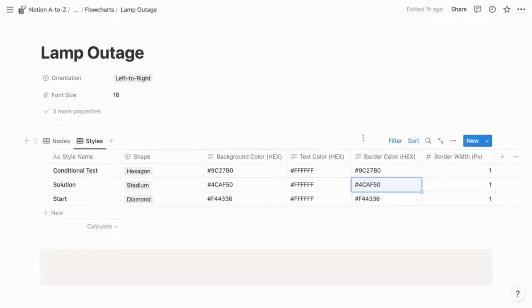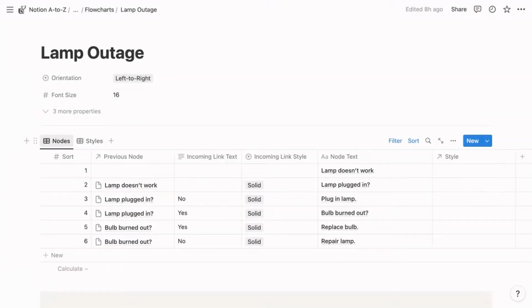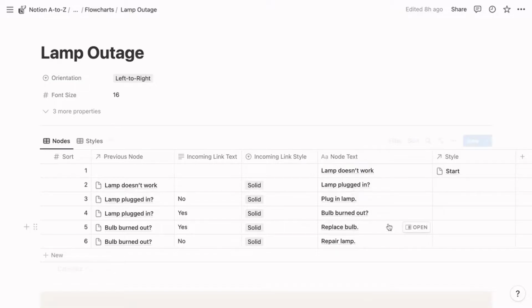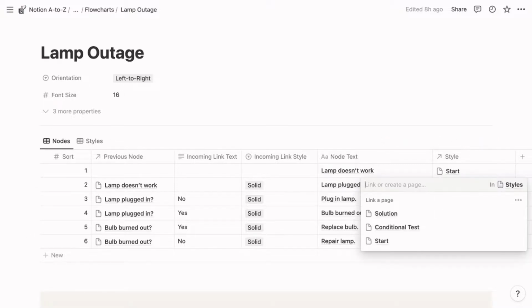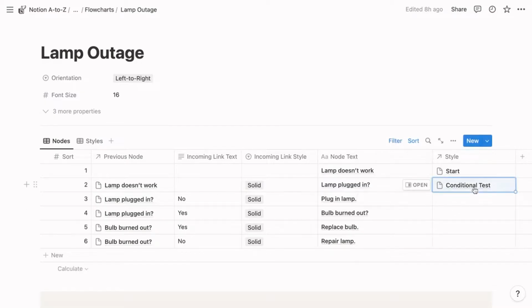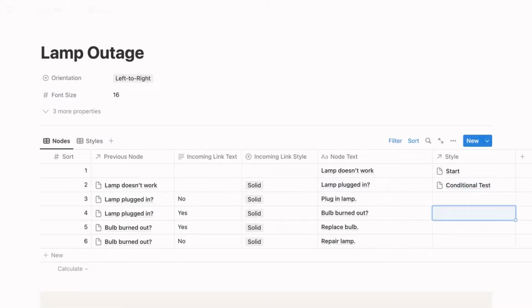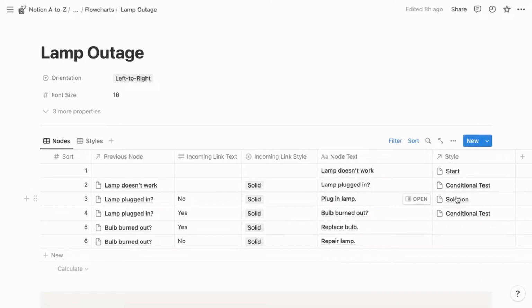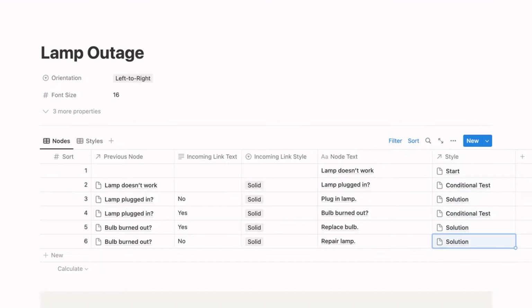So now we have all of our styles in place for our lamp outage flowchart. Let's return to our nodes view, and within the style property for each node, we can choose a style from the styles database. Obviously, the starting node will use the start style, so I'll click into the property and choose start. Now let's do our question nodes, the first of which asks if the lamp is plugged in. So for that one, I'll choose the conditional test style, and then I can easily copy the contents of that cell and paste it into the other question. So that just leaves our solution nodes. For the first one, I'll choose solution, and then copy and paste it into the others. And with our styles in place, our nodes are finalized and our flowchart code is ready.